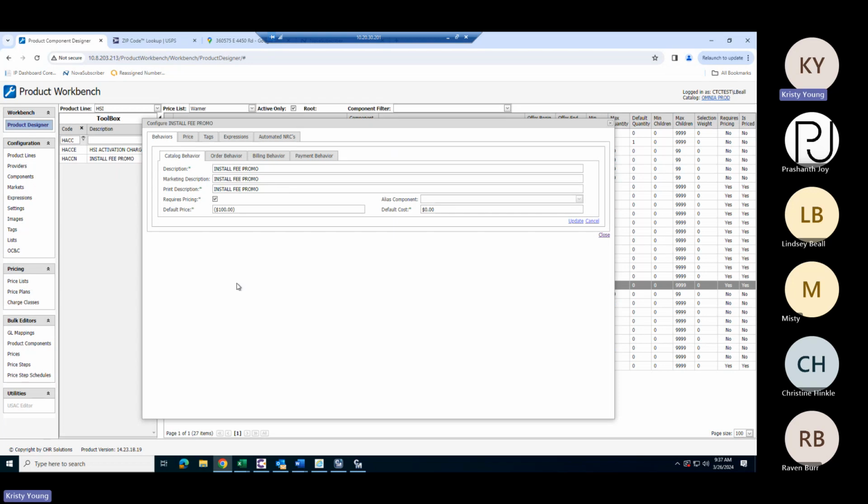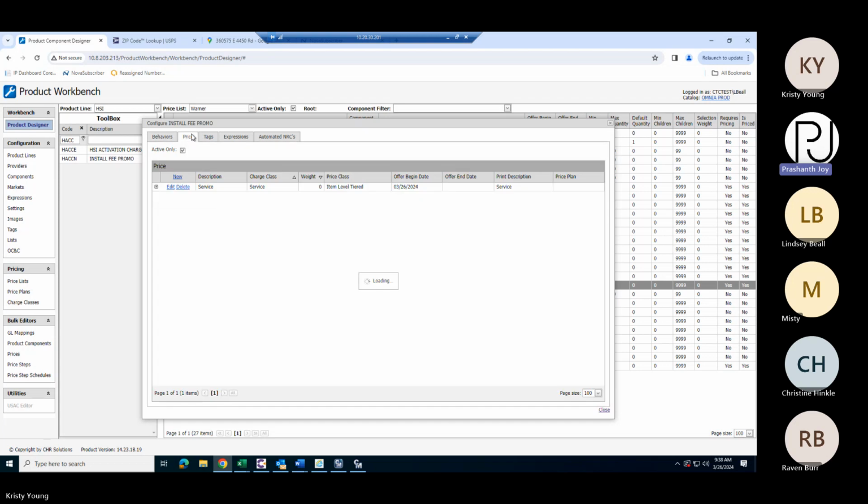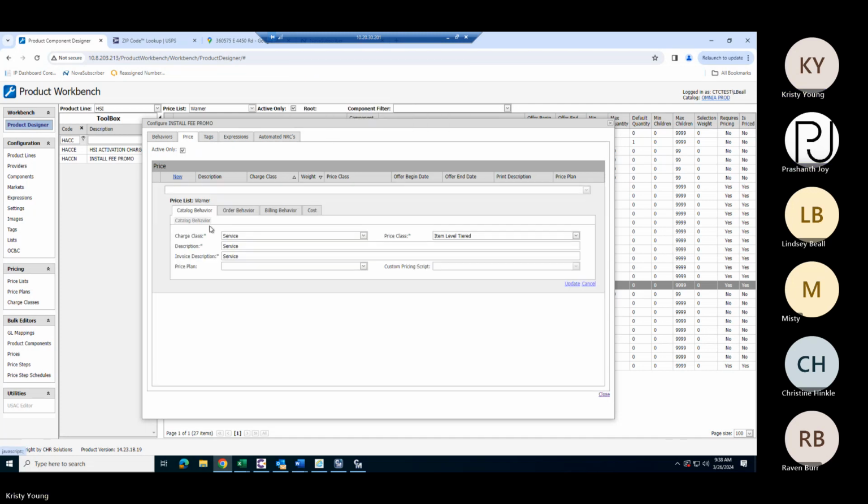How do I delete it? Go click on the price tab and just delete this one. Okay, I thought I was gonna have to. Okay, now new. Let's say labor. Labor charge class, labor is a one-time charge. We can use that. Okay.